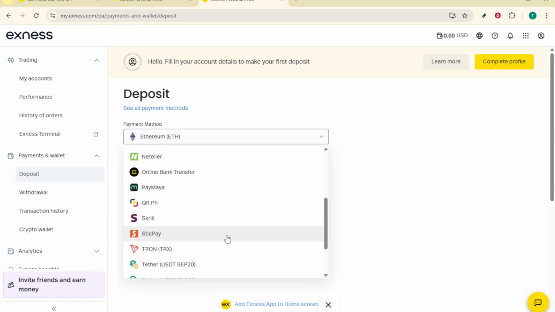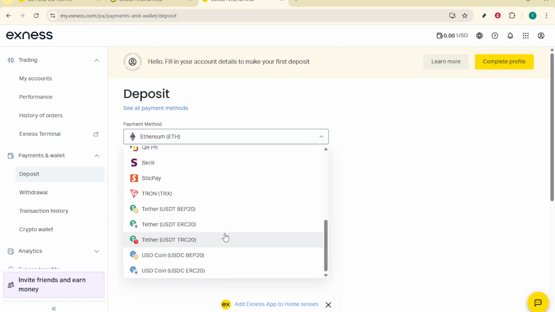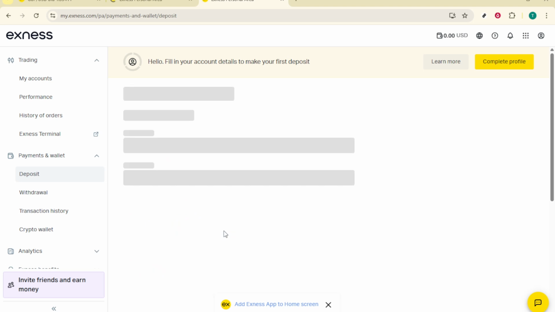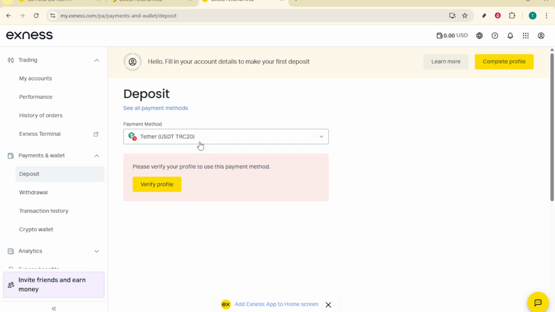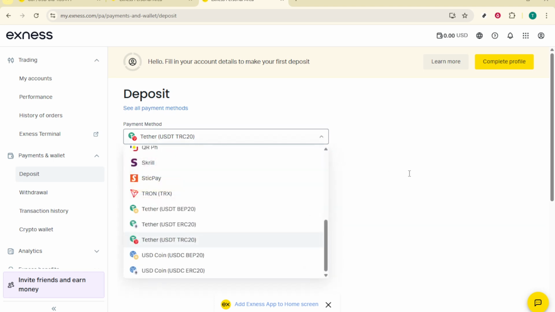Copy this address carefully using the copy function. Avoid typing it manually. This address is only for USDT on that specific network, so don't send other coins or use a different network. Now open your external wallet.